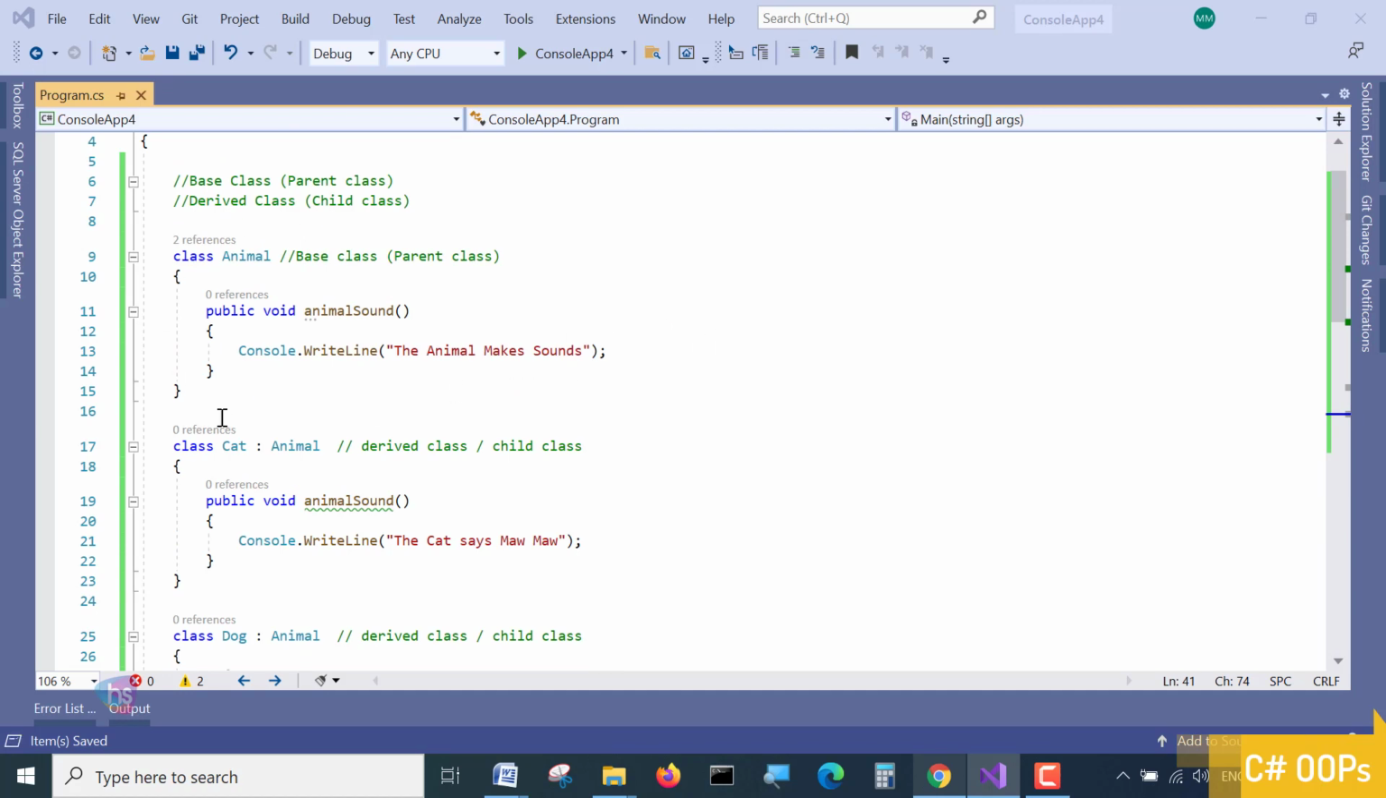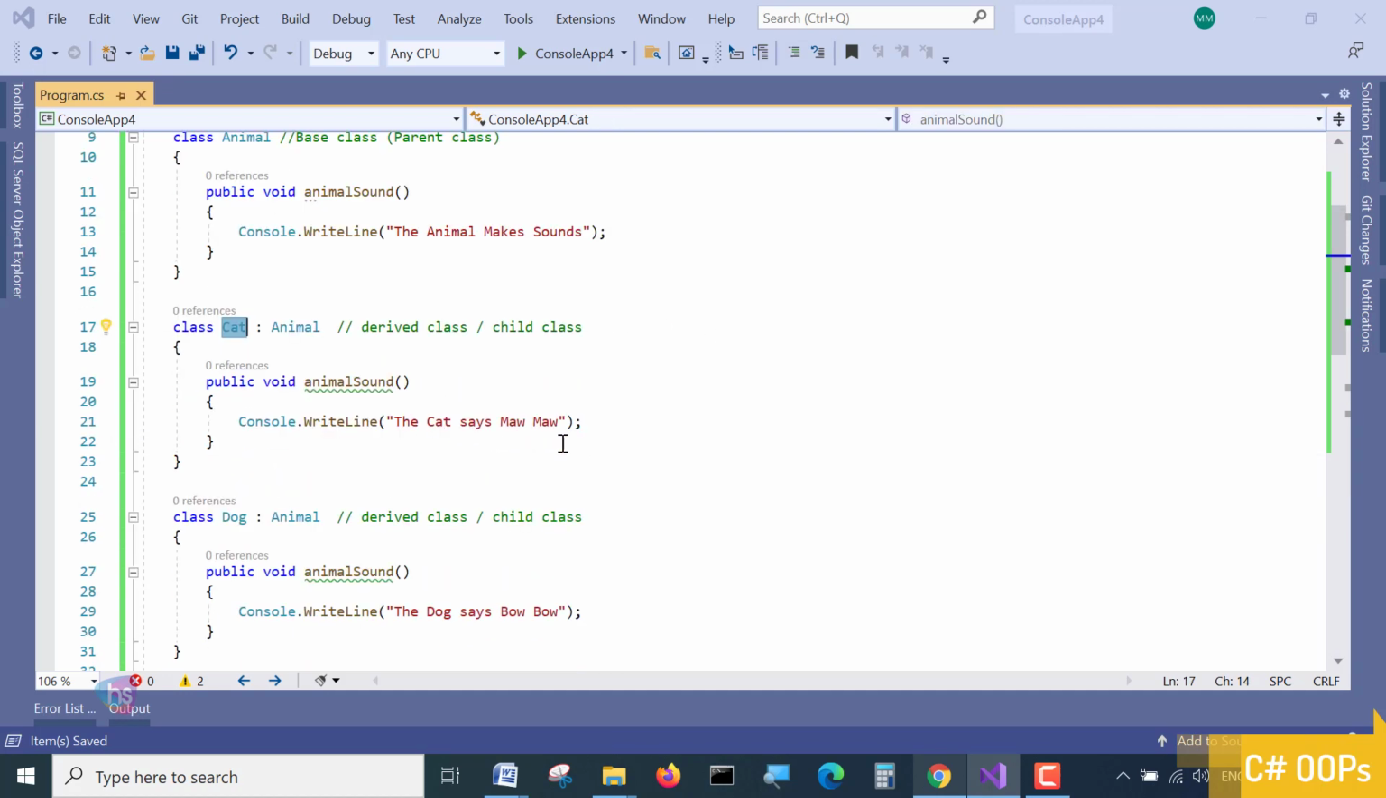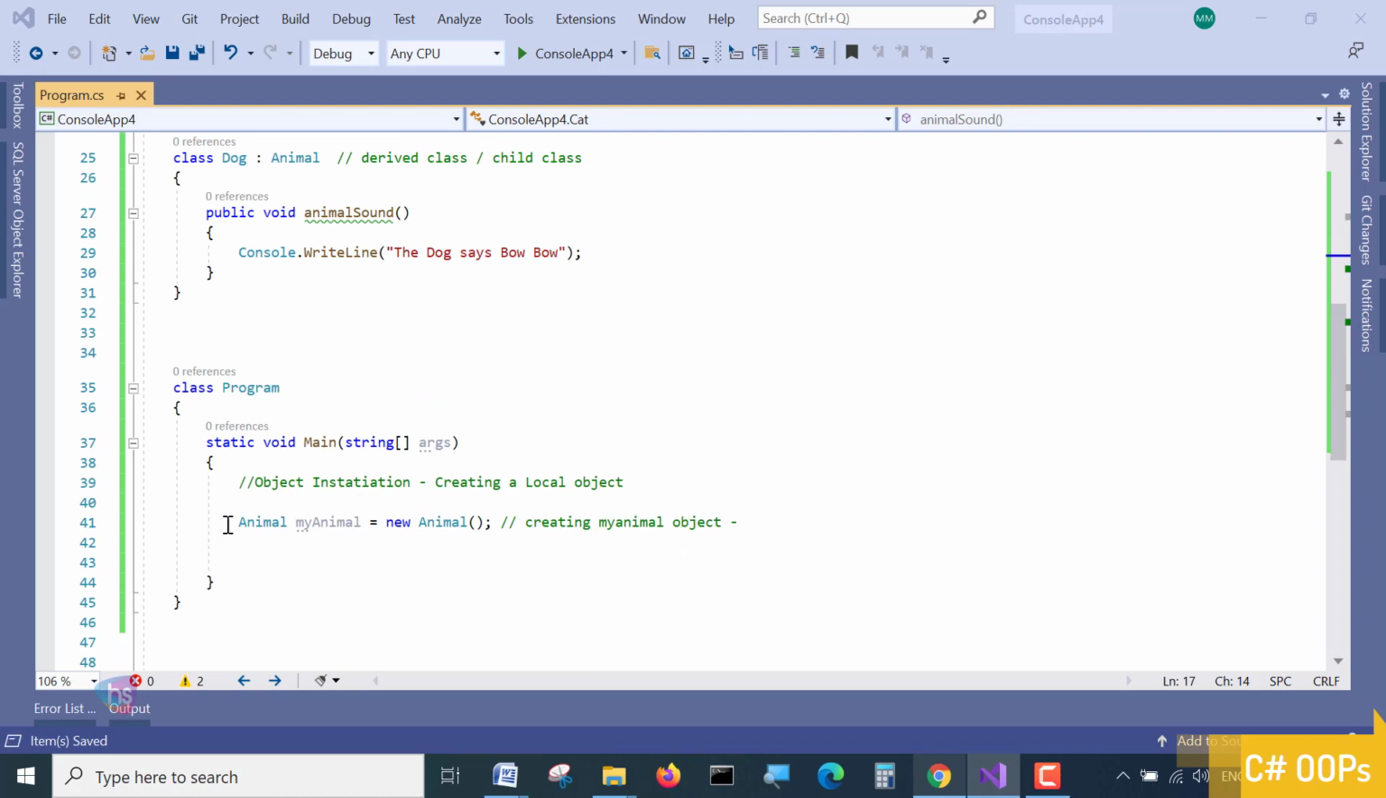All right. Similarly, I'm going to instantiate a Cat and a Dog also. I don't want to waste time, so I'm taking a copy of this line and changing myAnimal to myCat, and here it is Cat. That's it. And here it is the Cat object.